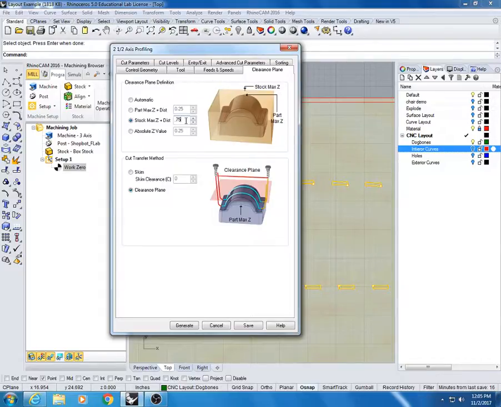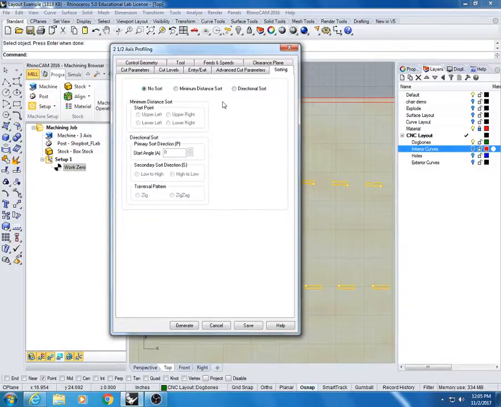The next thing I'm going to do is just move up here to sorting, seeing as how we're there. I'm going to go minimum distance sort lower left. And that's because it's going to start where the origin is, and it's going to create the best route, the fastest route to cut everything out.